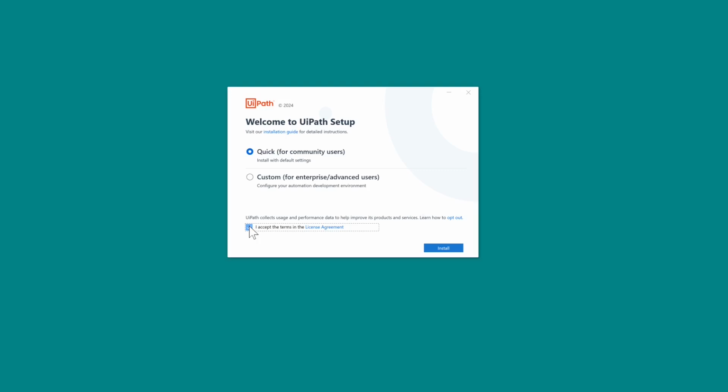Because we need to be connected to the internet to use UiPath, they will probably have a good idea if you are abusing the license agreement. I'm going to click on Install to continue.